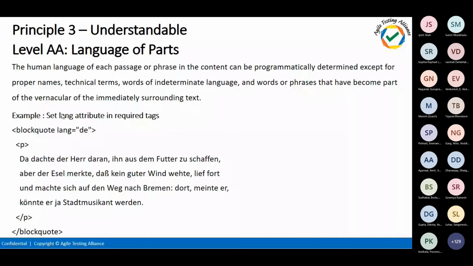And not only the overall page, but also the segments. For example, your page is completely in English, and somewhere you have added some Danish, Hindi, or any other language. Then you need to mention that particular block is in that particular language. Wherever the language is changing, you need to mention the language there with the language attributes. So that comes under the language of parts. That's a test case.